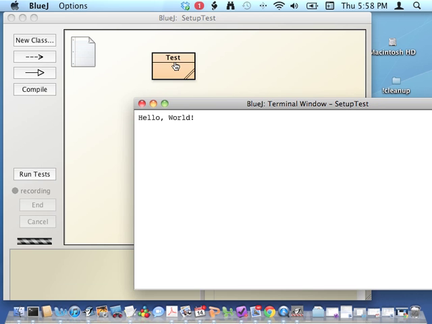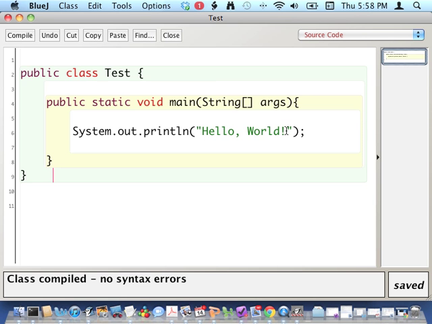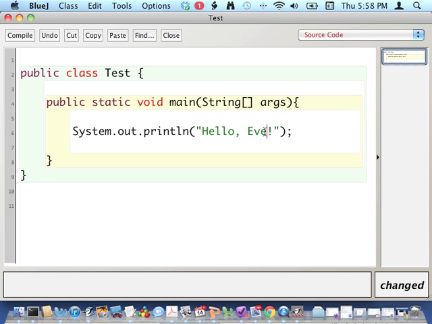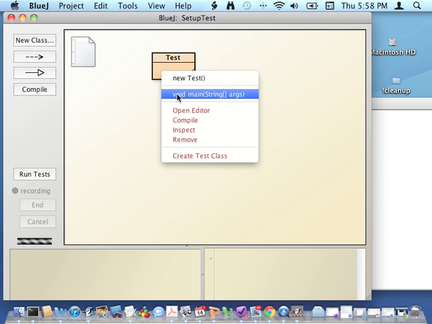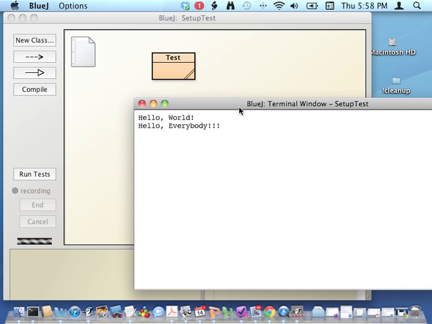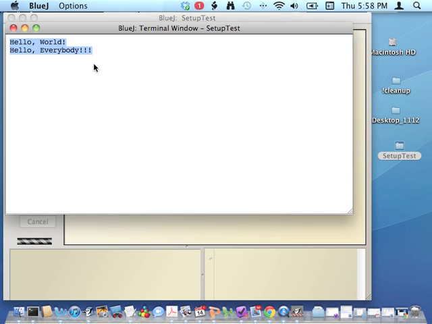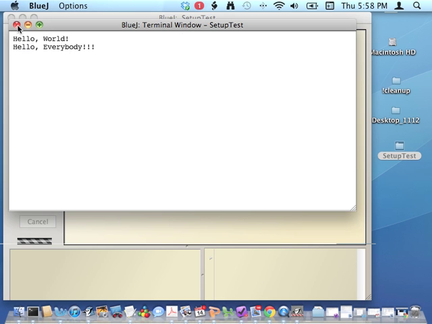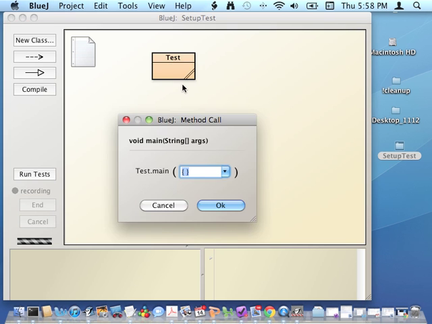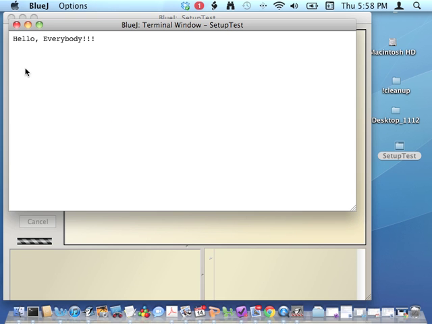Now of course you want to go back in and get it to say something else. Hello everybody, with multiple exclamation points. Compile, close, come back out, and rerun it, and you'll see that it says Hello everybody. In the terminal window here, every time we run the program, it's going to accumulate everything we've written. With the terminal window selected, if you hit Options and say Clear Screen at Method Call, then it will clear out the terminal window every time you rerun the program. So now if I run it again, it'll just say what I wrote.